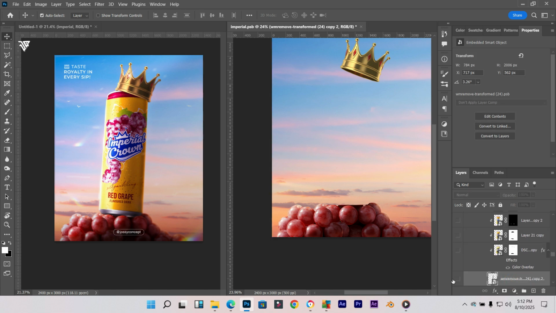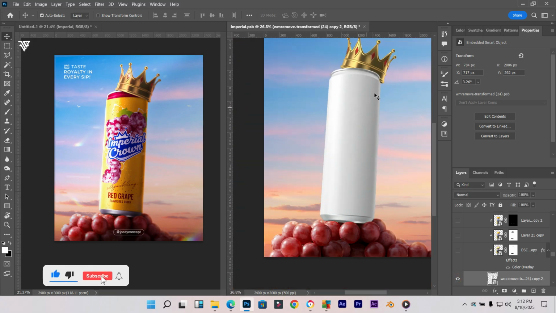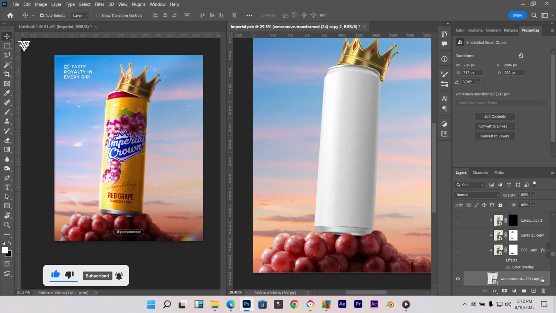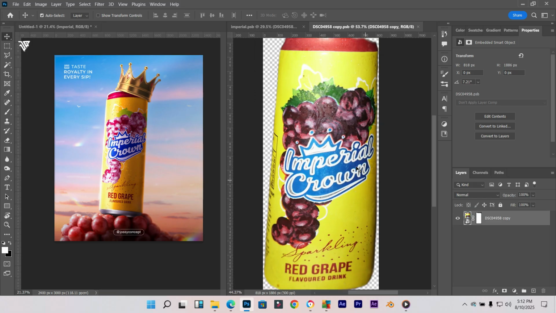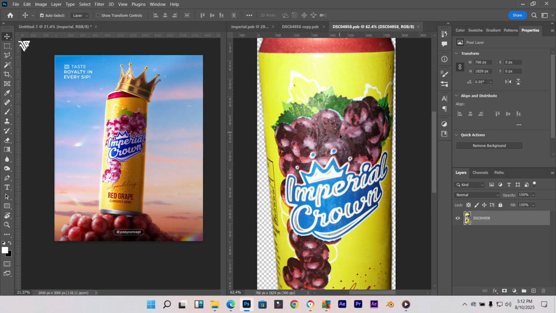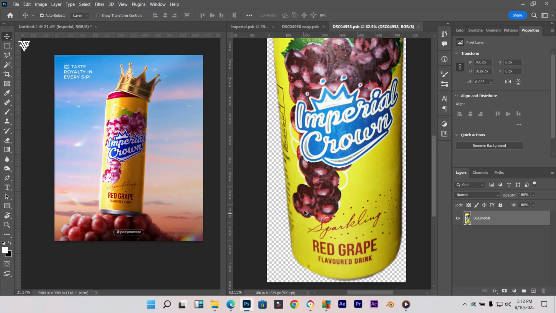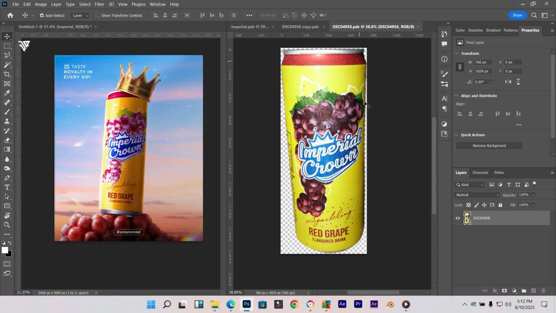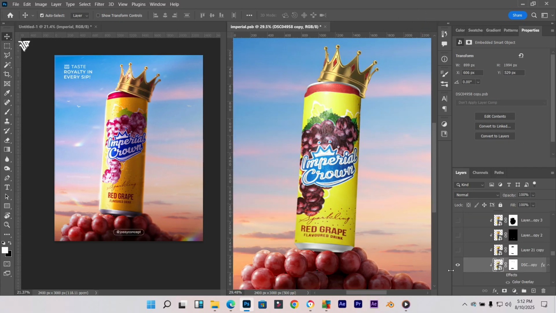So yeah, over to the can. This can is also a 3D can. Then this is the product. For the product, I took some images because I bought the product, so I took some images of it. But due to some light effects on it, or some harsh lights on the can, I couldn't make use of them.